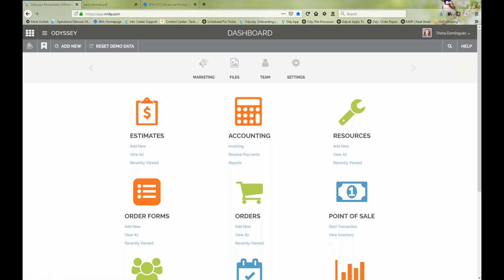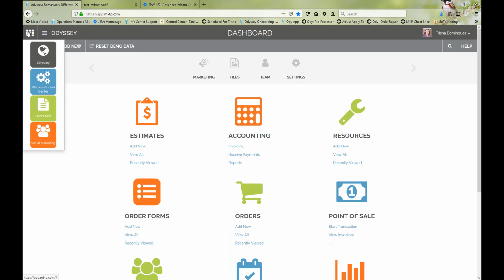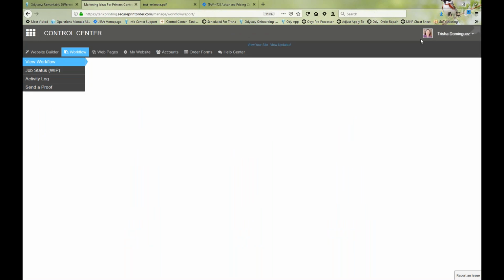Something else that's come out in the past couple of weeks, we call it the universal nav bar, or navigation bar. This is tucked away in the upper left next to where it says Odyssey. If you click on this 9-box toolbar here, there's a pop-up: Odyssey, Website Control Center, Direct Mail, and Social Marketing. So if you're in Odyssey and you would like to go to your Website Control Center, simply selecting this link will take you to your website's control center.